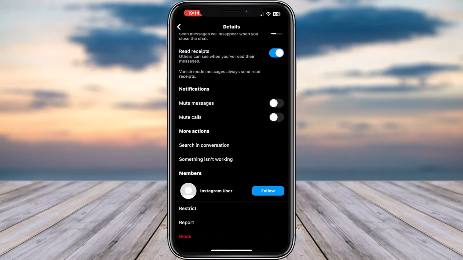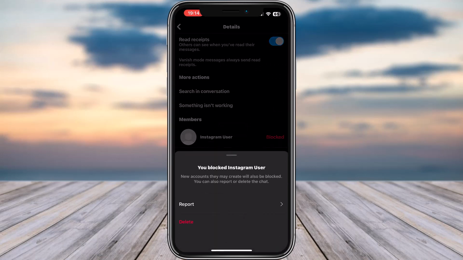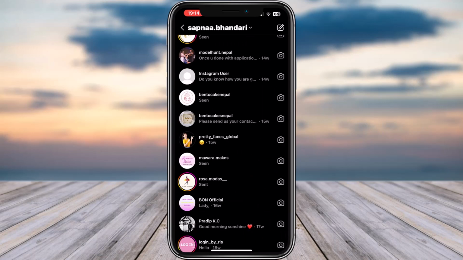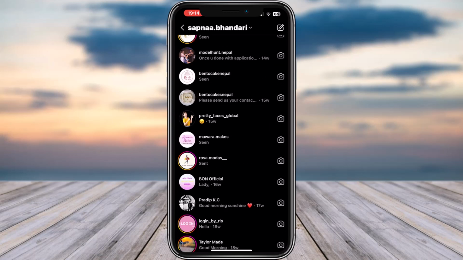Other thing is simply going to tap on this block option, tap on block, and now that particular user is simply blocked. And we can also choose to simply delete their conversation with us, so now they won't be there and they won't be able to simply call us or message us anytime. So that is the way for you to do so.